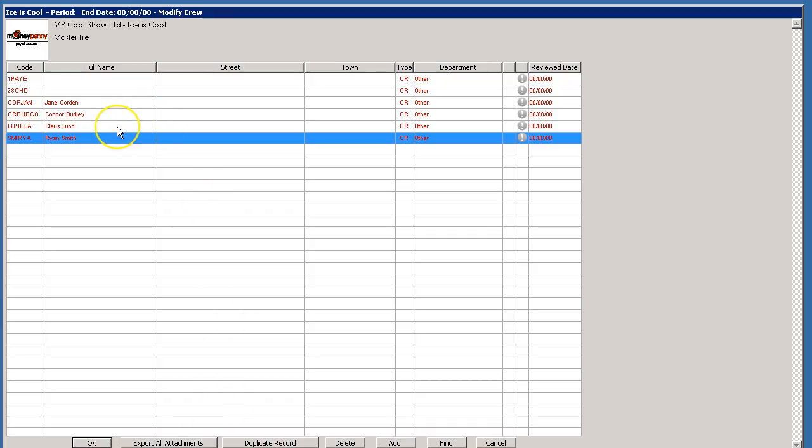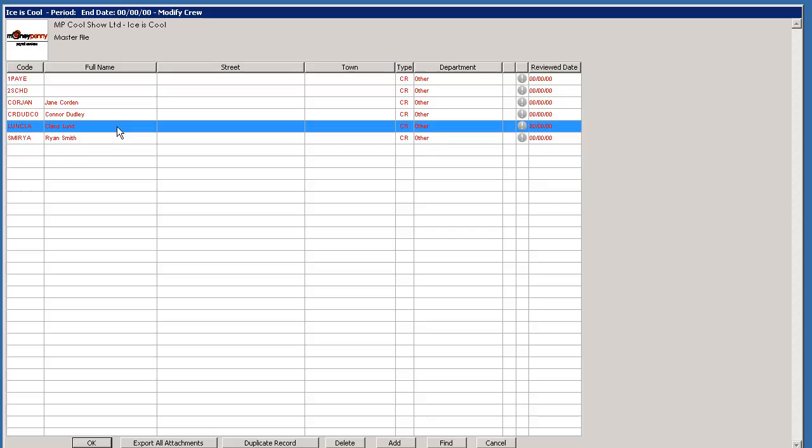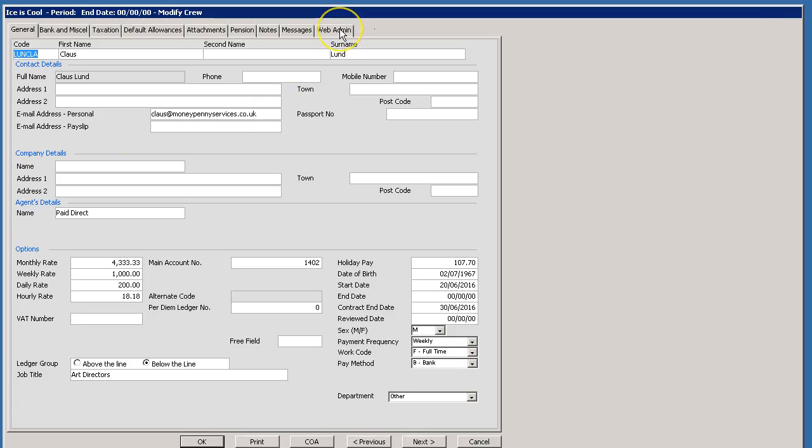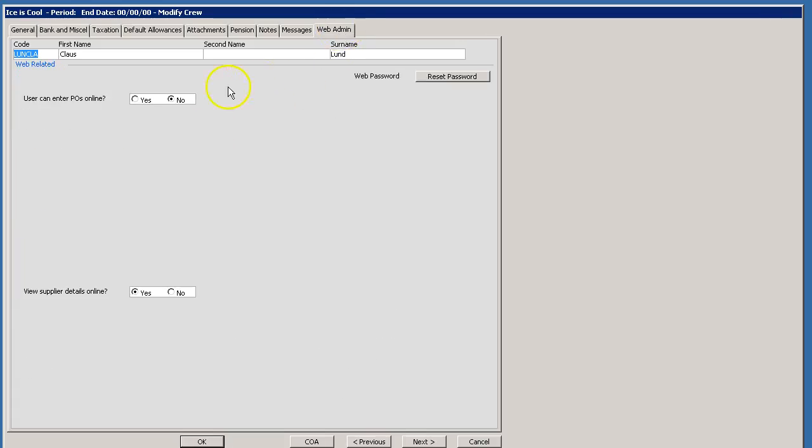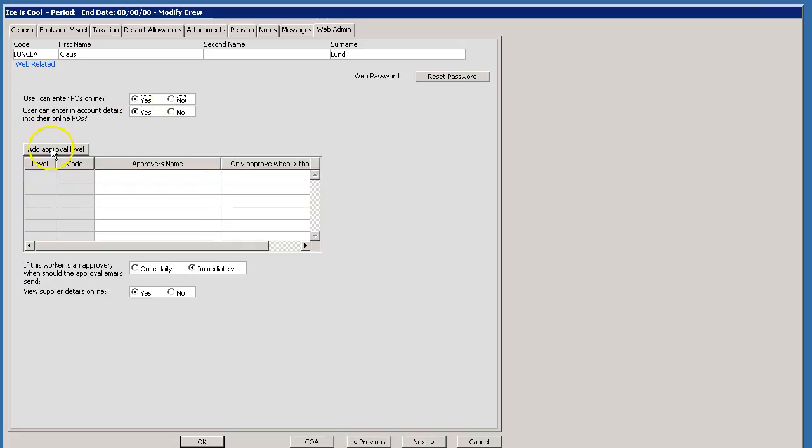Just quickly go in and set me up as well. Go into the web admin side of things. Just click on yes. And we will set an approver here. It will be Jane, and she'll approve anything that's over £2,000 for me as well. So there we go. And as you can see, I've ticked the little box that says that I can enter account details, and also I can view supplier details online.